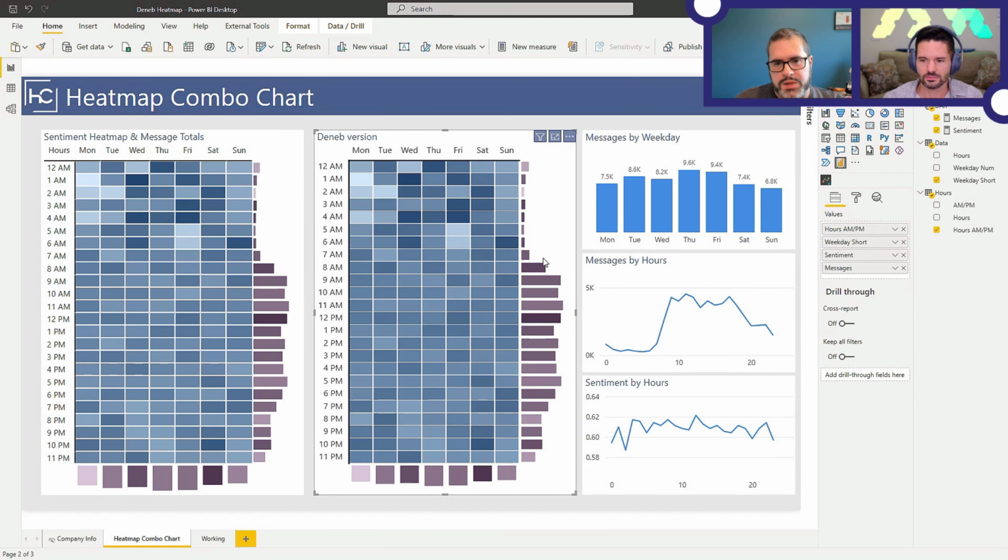Yeah. So we're double encoding these bars here. We're encoding the length based on the number of messages, and the color is a shading similar to the heat map for sentiment.